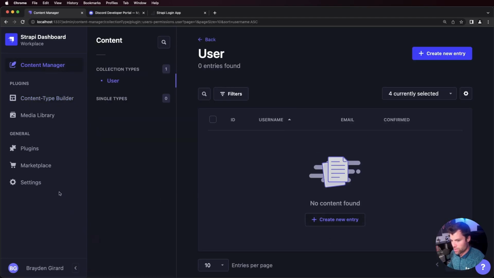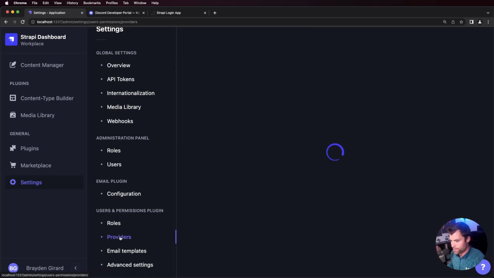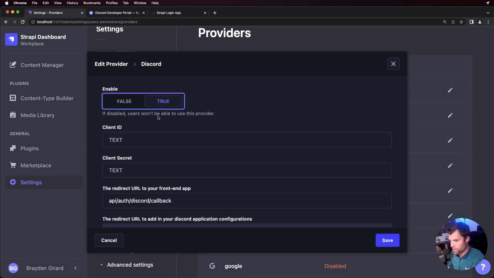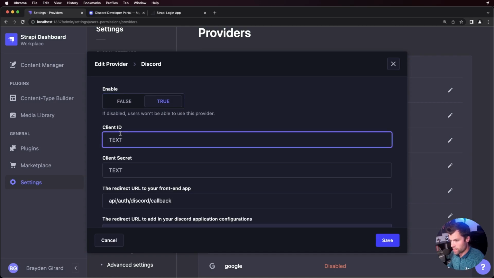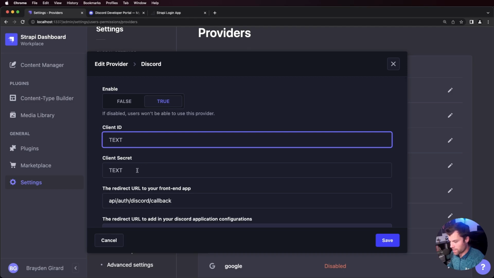So what we're going to do is go into the settings in Strapi and go to our providers down here. You can see by default, the email provider is enabled, so you can register accounts with an email and password. We want to also be able to log in with a Discord account. So here we'll change this to be enabled. And then we need some information here. We need a client ID, a client secret, and a redirect URL for the front end app. So first let's go and get ourselves a client ID and client secret.